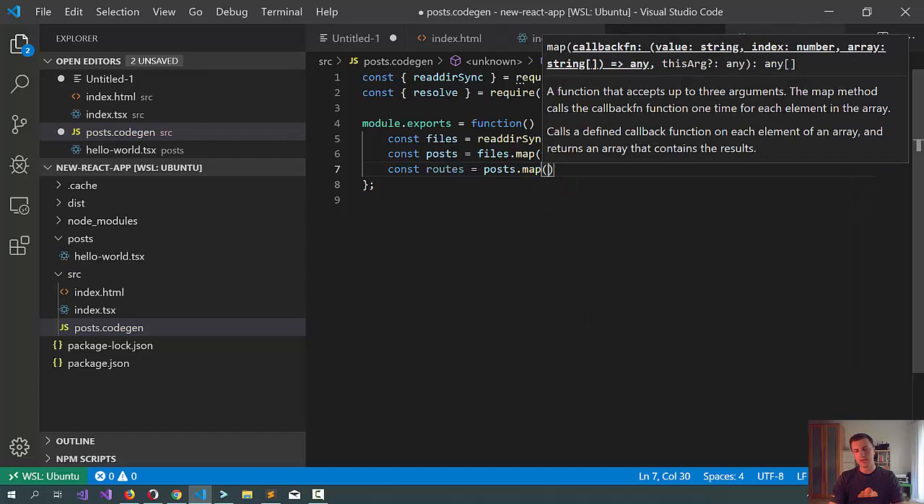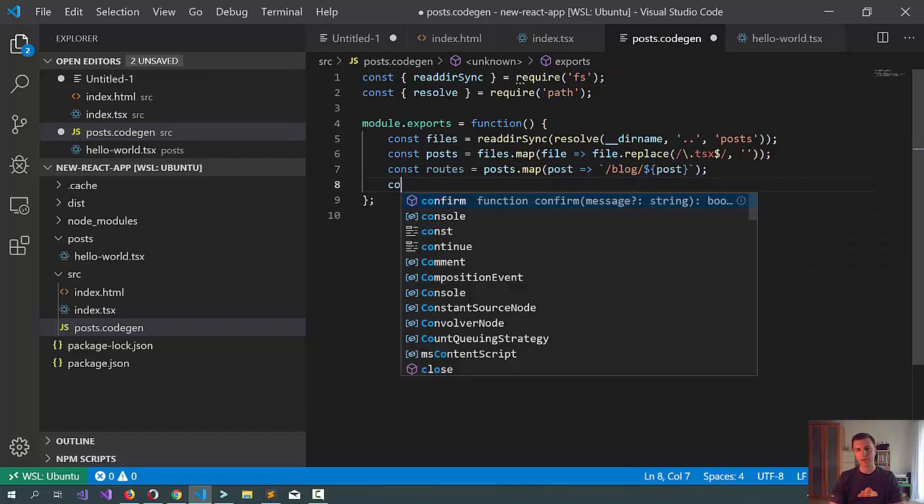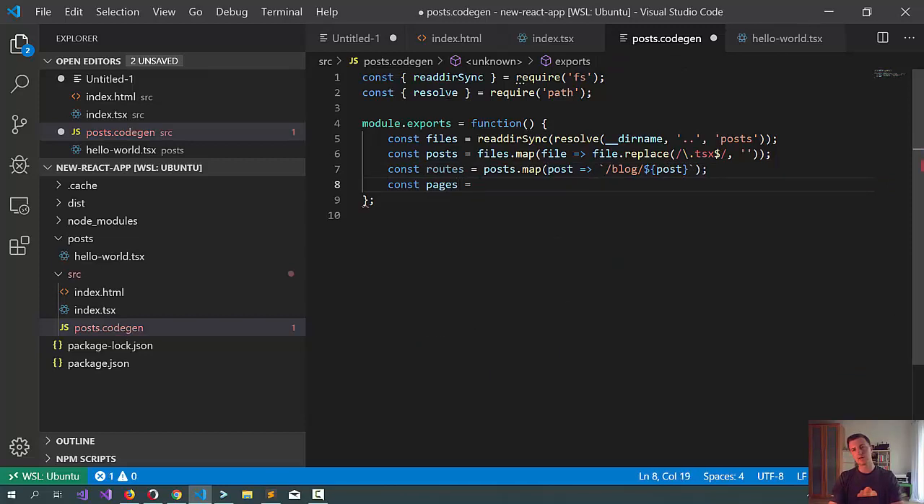We map them again, and we can say that each post has a route that should start with blog and then have the post identifier. Great. And then we have the pages that come up from these routes. Now here it gets really tricky.